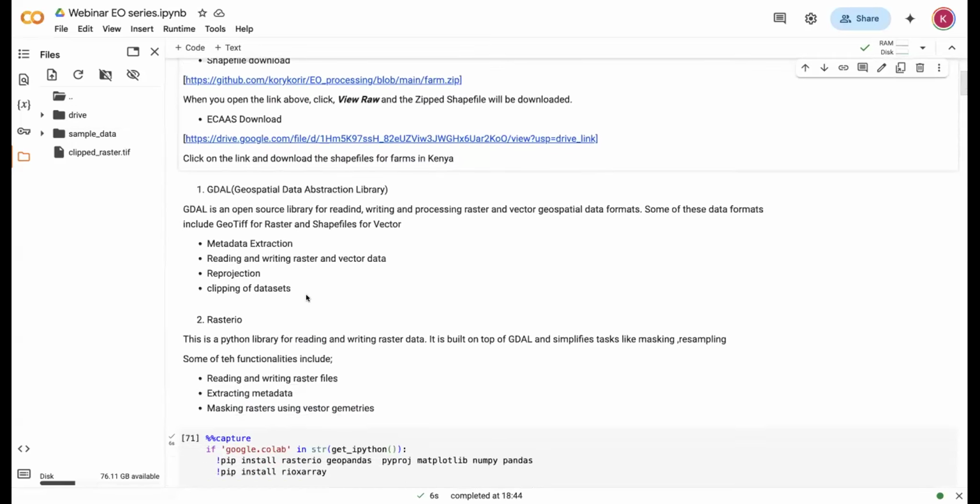So let's start. The first library that we'll talk about is GDAL. This is the Geospatial Data Abstraction Library, and it's an open source library used to read, write, and process geospatial data. Here we talk about raster and vector data formats. For raster data, we have GeoTIFF. We also have other formats like NetCDF. And for vector data, we have shapefiles, we have JSON, we have well-known text or WKT, which is always in the form of CSV. So, what does this library do?